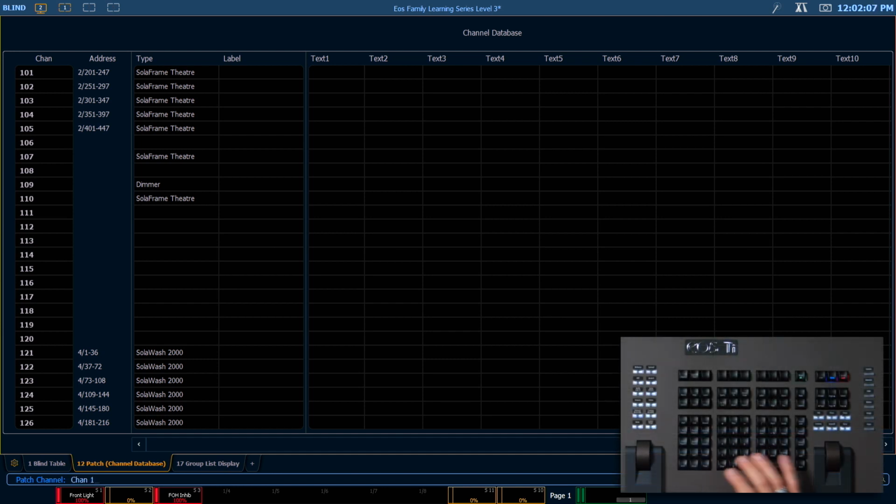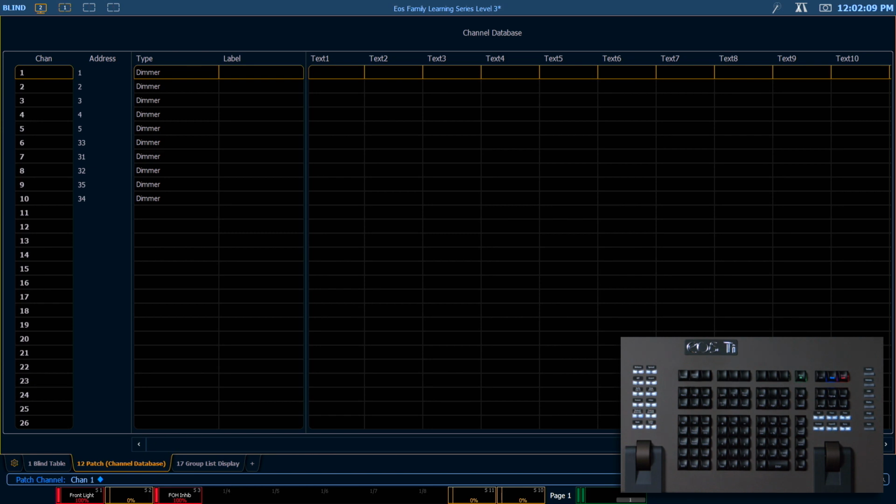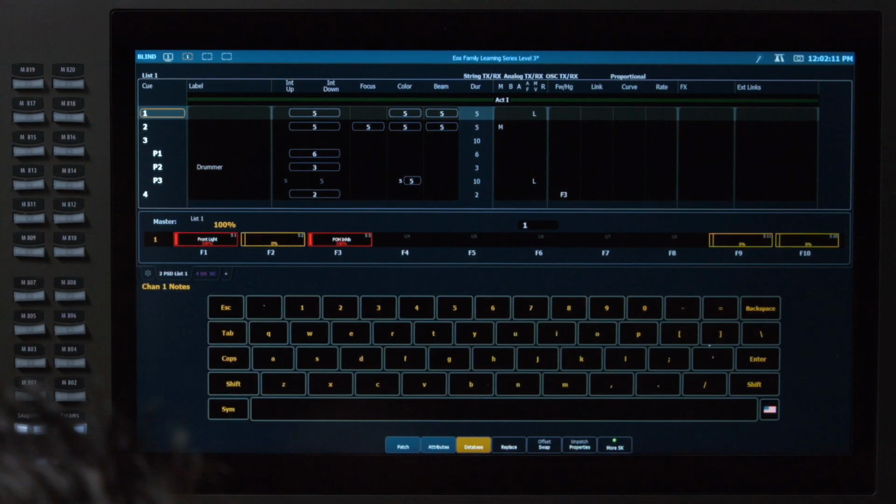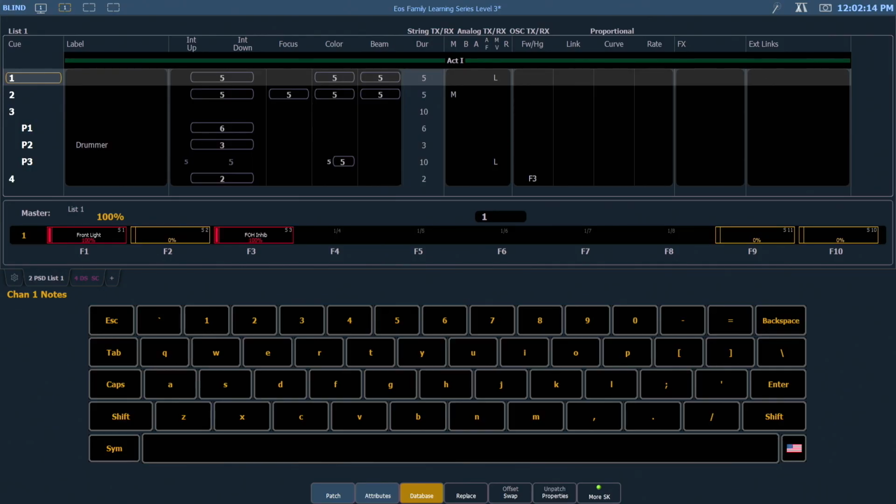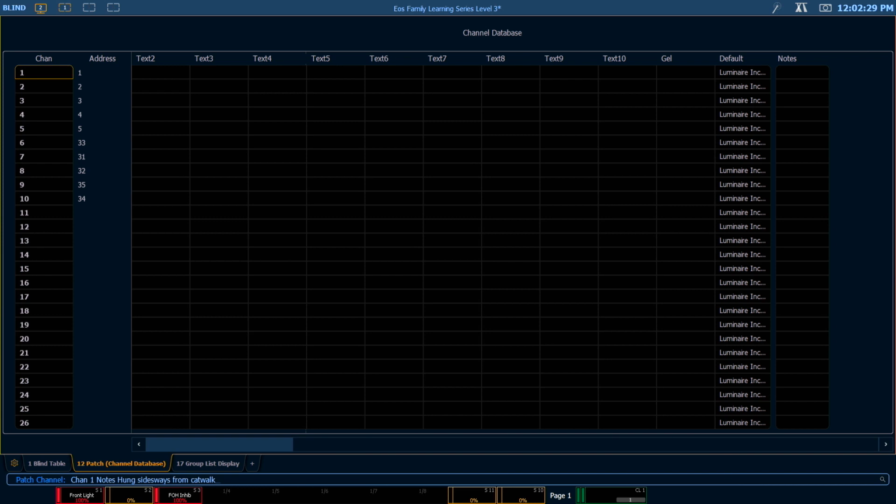So I'm going to type channel 1, enter. And in our CIA, I'm going to touch my notes box. And this fixture, I just want to notate for my electricians on the crew. We had to hang this one out sideways from our catwalk due to some architecture up there. I'm going to put a note here that indicates that.